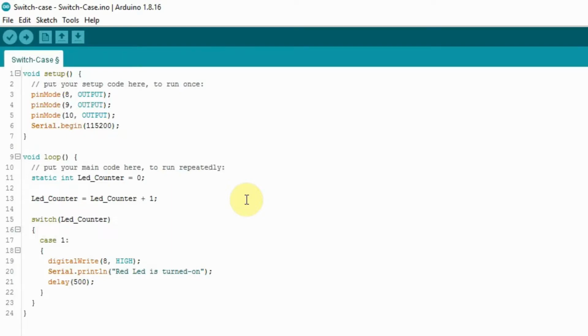Every case uses the break command to leave the switch statement. Otherwise, the software can execute other cases in the switch statement and it can lead to some unexpected behavior.